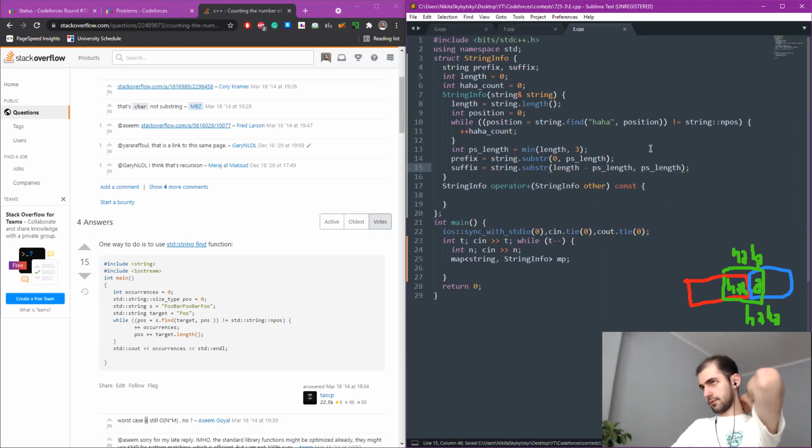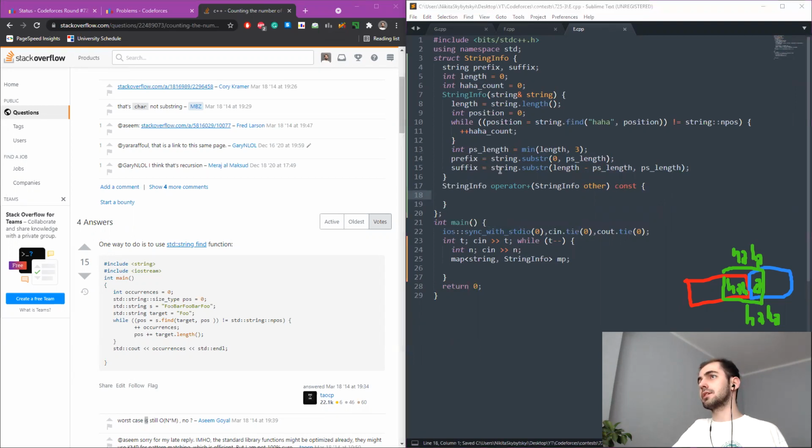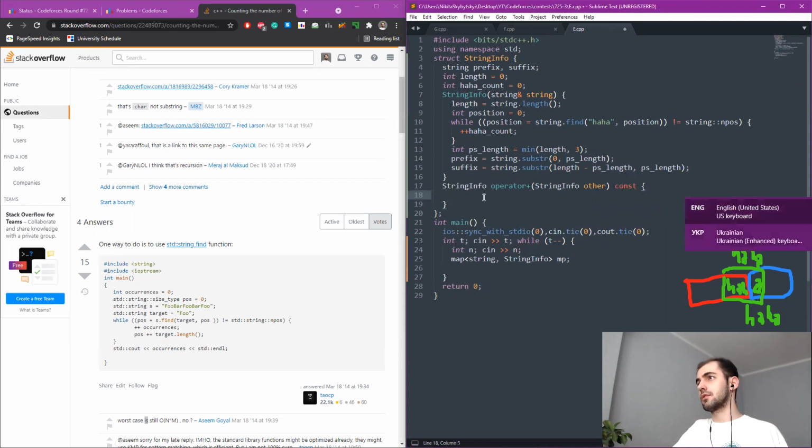Now let's think, if the length is 3 and the prefix length is also 3, then we actually want to take that, which sounds reasonable. Now, how do we add 2 strings together? How do we add 2 string infos together?